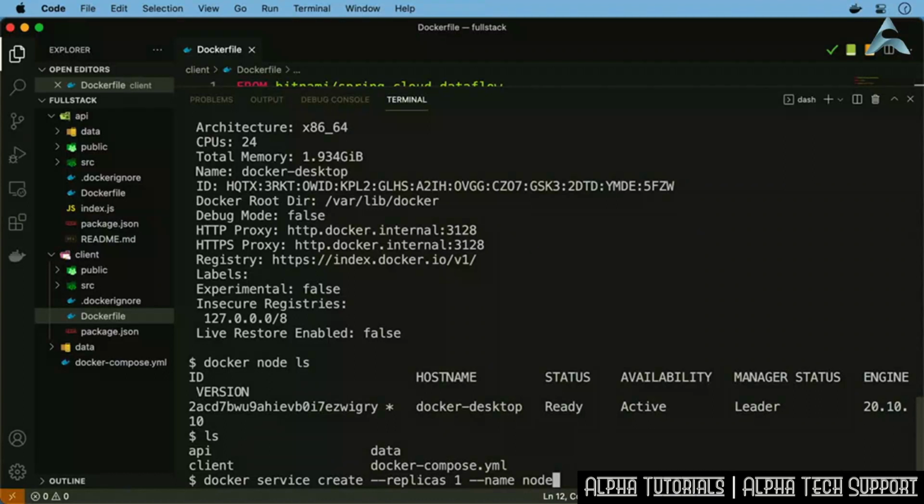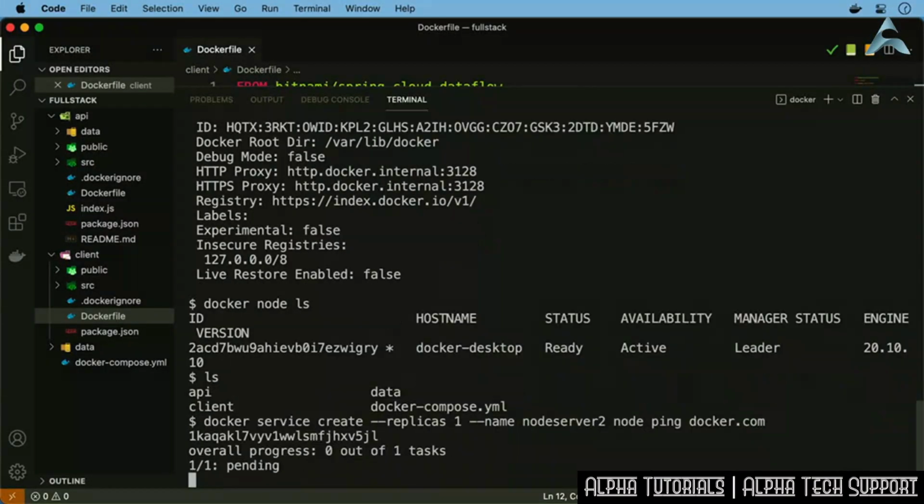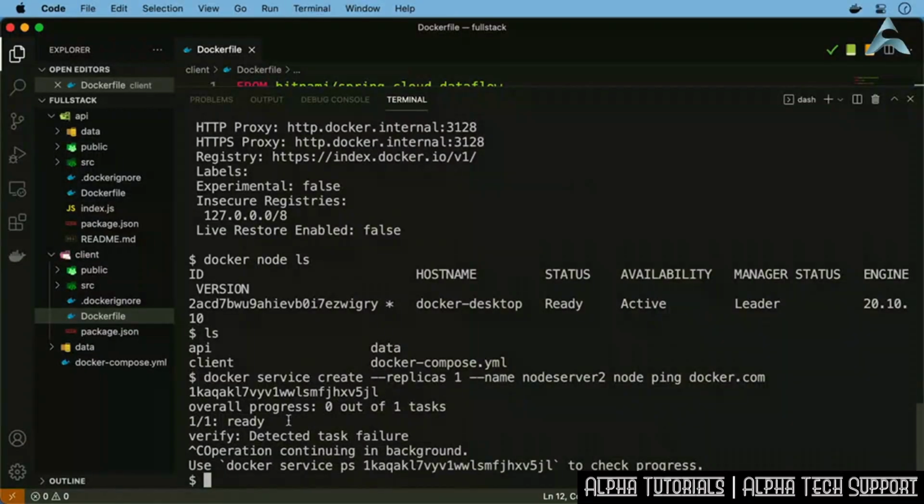And I'm going to call it node server 2 because I already created one. And then what is the image you want to add or use to create that particular service? In this case, I want to use the node image from the Docker Hub. And then you want to make sure that you can check where that image is coming from. So in this case, docker.com. So if I go ahead and do this, it's going to create a service for me. So it didn't take that long for me because the image was already in my computer. So basically just went ahead and created the service.